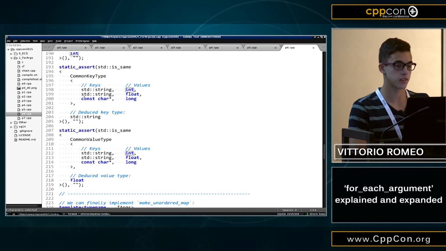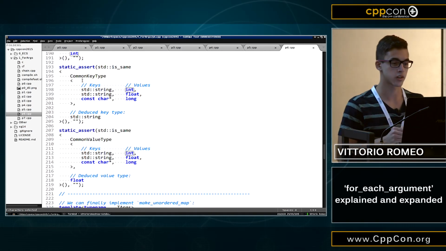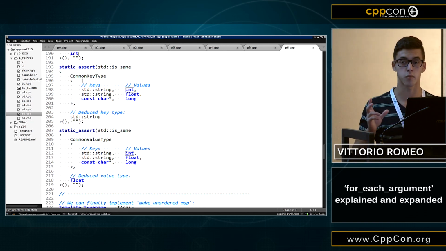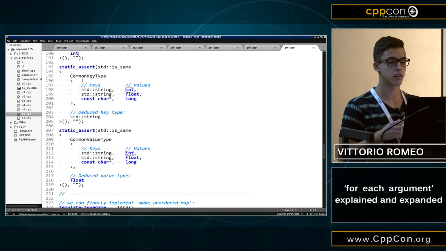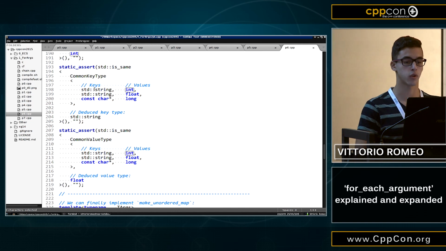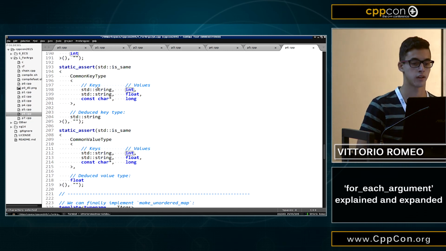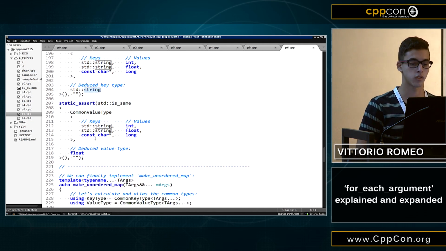And the power of this is that you can have any number of parameters without any kind of explicit grouping, so no std::pair, no std::tuple, and it will figure out what the keys are and the values are based upon the position of the arguments inside of the template parameter list. So in this case, if we have std::string, int, std::string, float, const char pointer and long, it will deduce that the key type is string, and it will deduce that the value type is float.